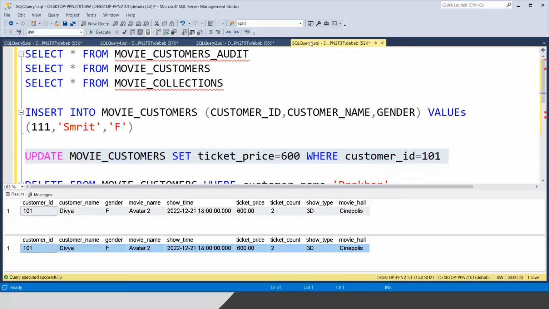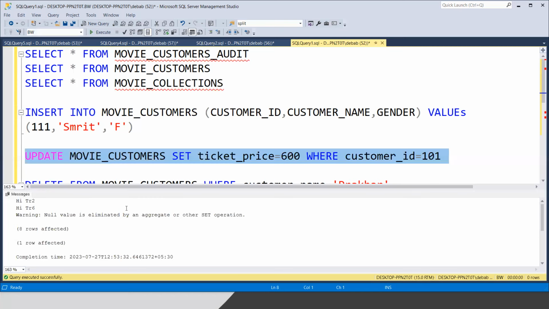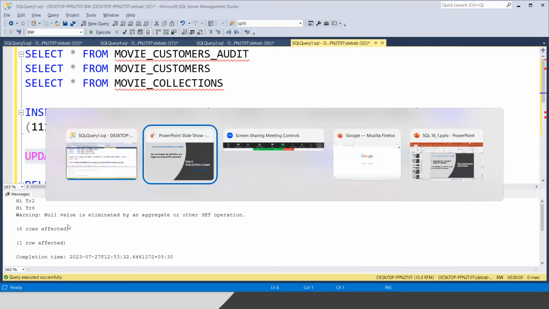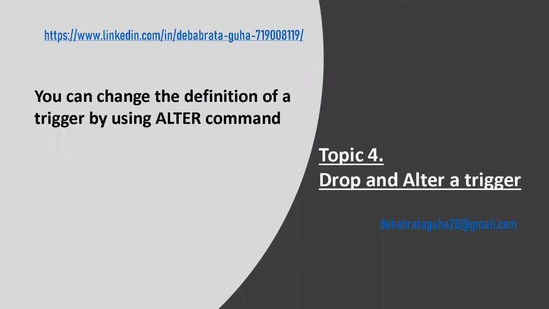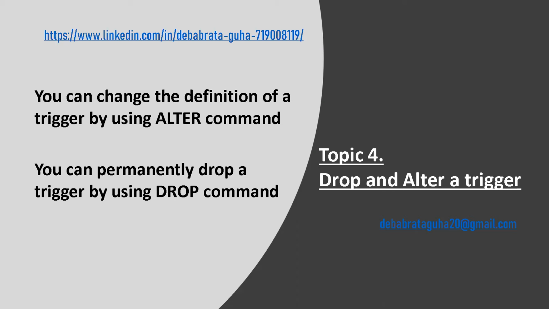So now if I show you, if I update something here, it will not show that information. Okay. So it will show other printing statements, but it will not show that statement. So you can drop if needed.